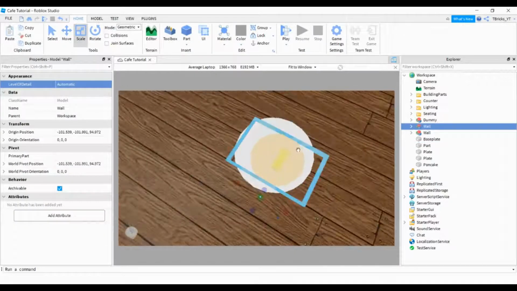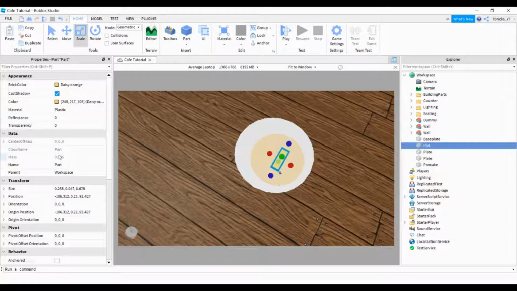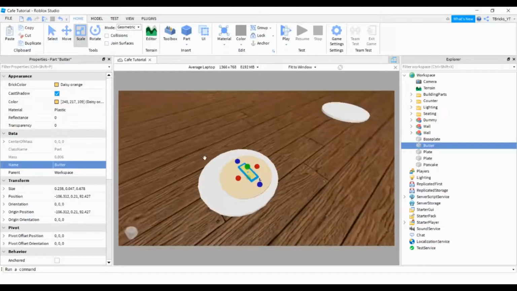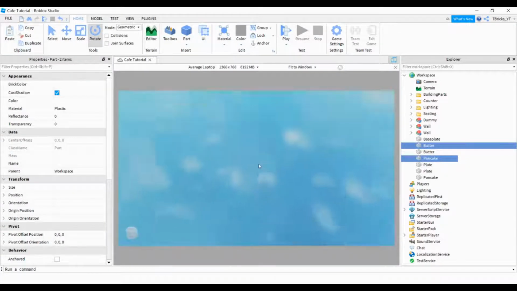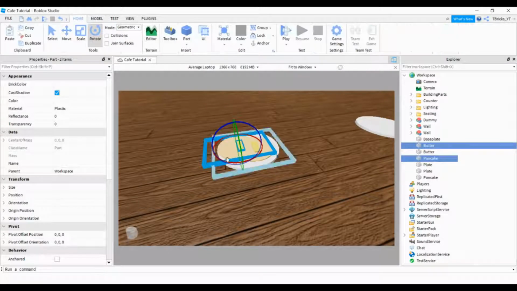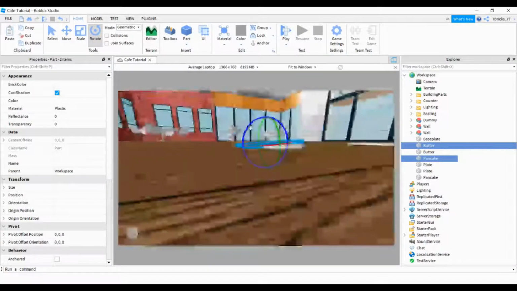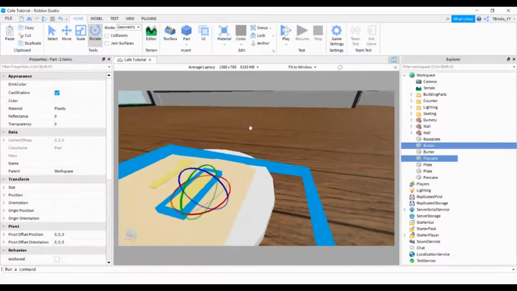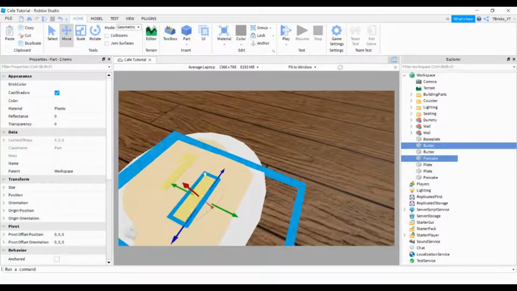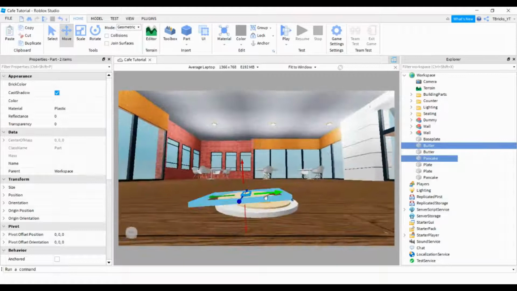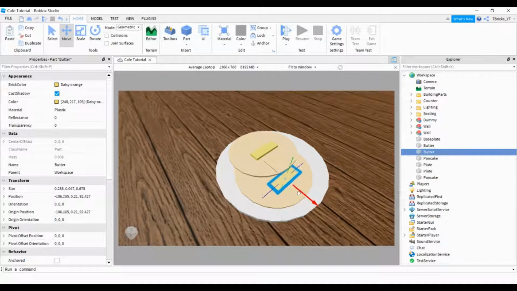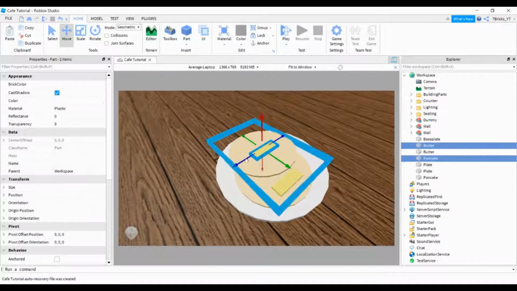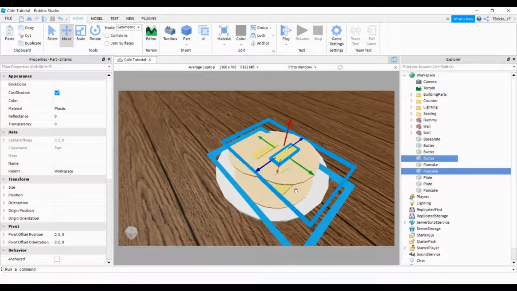So there's that. There's butter. So we're gonna be duplicating this multiple times. I'm gonna turn off my rotate. Okay, I think that's good, except it's just covering the butter. Duplicate that once more. Okay, there we go.